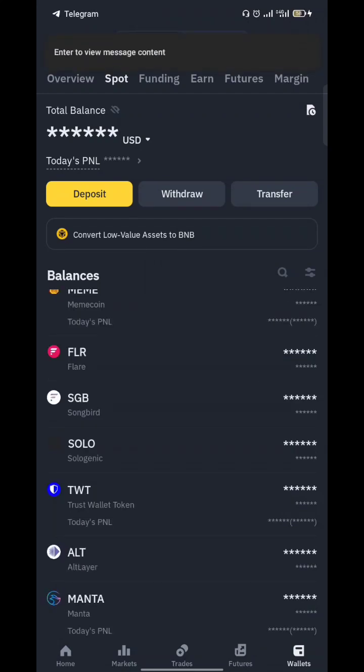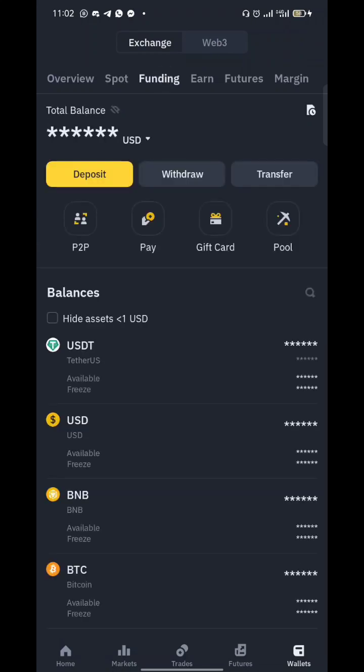If you buy any coin from P2P, you may not see the coin in your spot wallet. You see it under the funding wallet, so you have to go to the funding wallet to see it. If you're buying USDT, you see it in your funding wallet. Once the asset is there, you can now move it to your spot wallet, that is, if you want to trade with it.